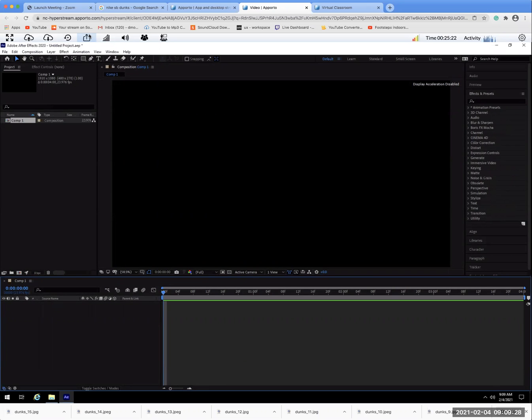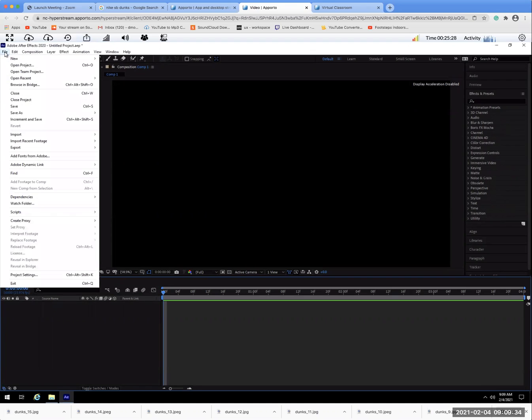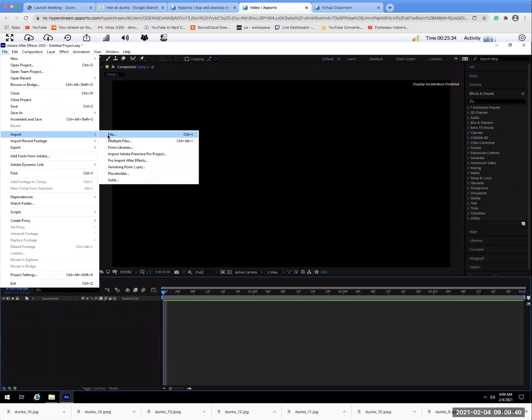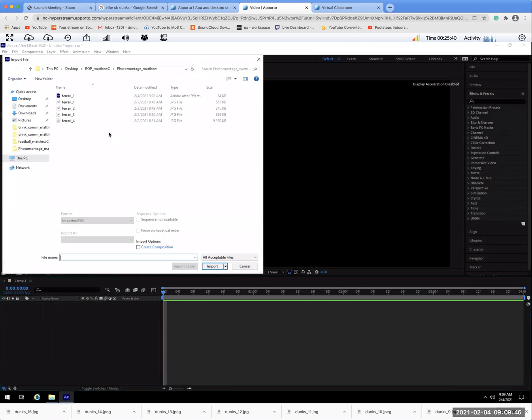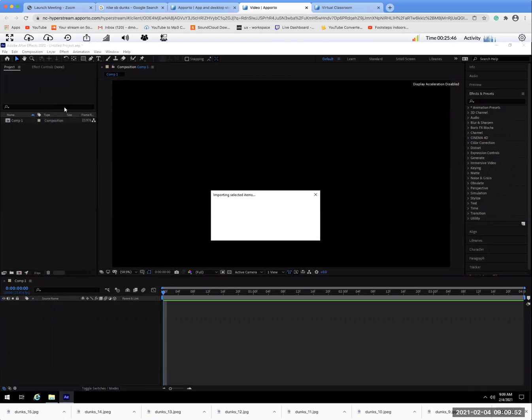Okay, now that we have our composition done, we are now going to import our file, which is our picture for our photo montage. So File, Import File. On a PC, it is Control-I. On a Mac, it is Command-I. We are going to then pick the next picture. Right now, we've already done one, so I'm going to pick picture number 2.